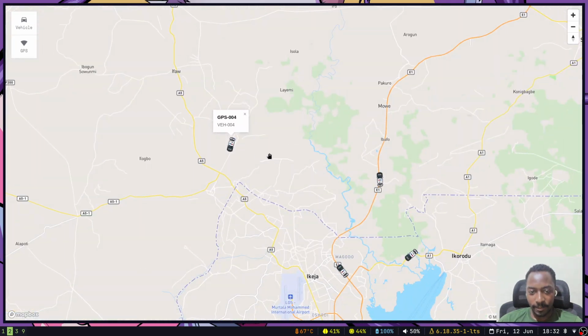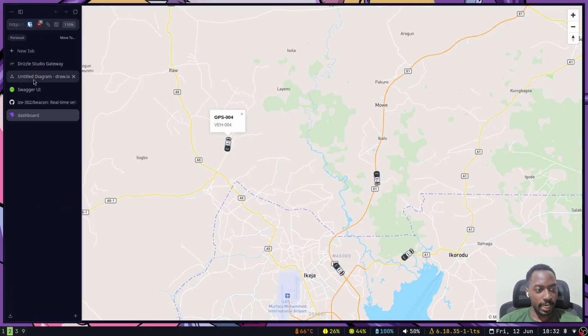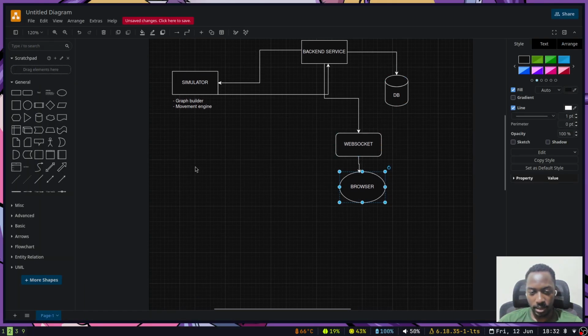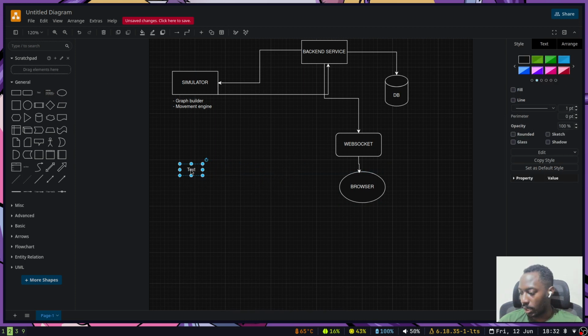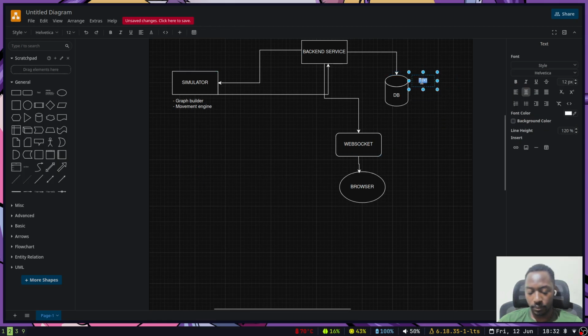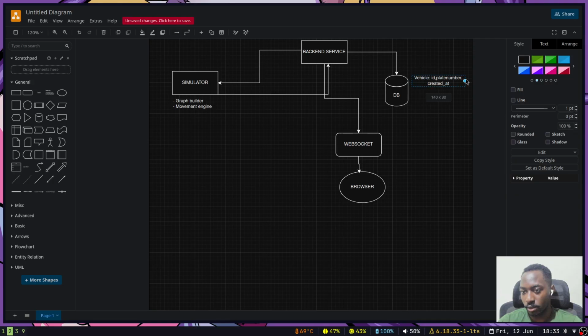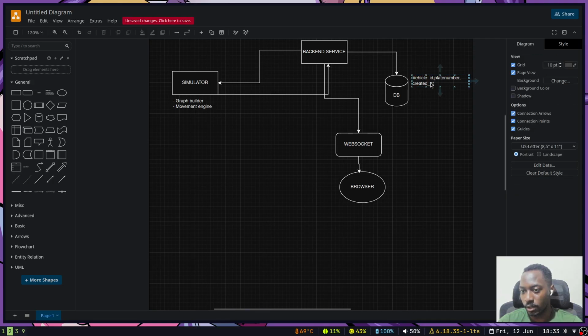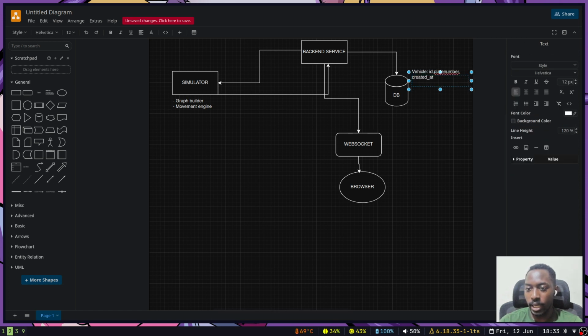All right. Let me dive into the database architecture. For the database, we basically have three tables. I have vehicle, right? Vehicle has the ID, the plate number, and I think a created at column. Let me just extend this. How do I even resize this thing? Okay.